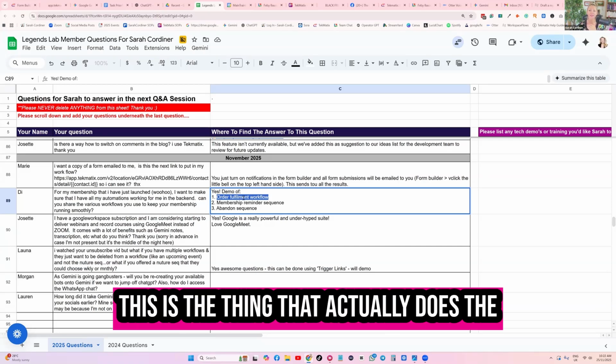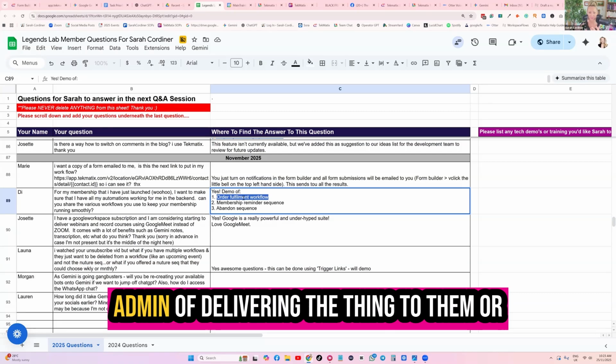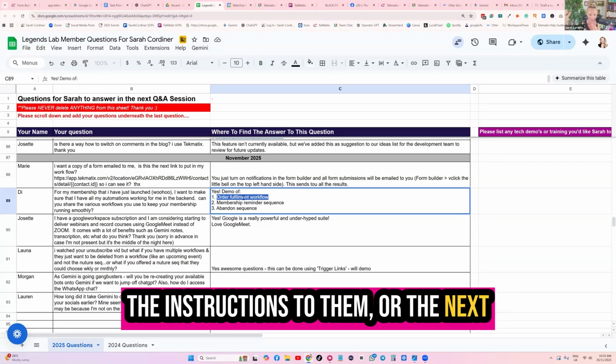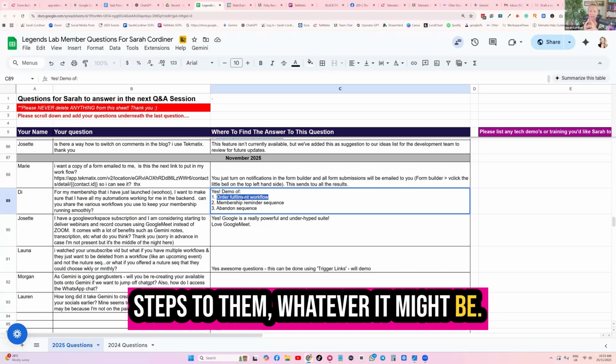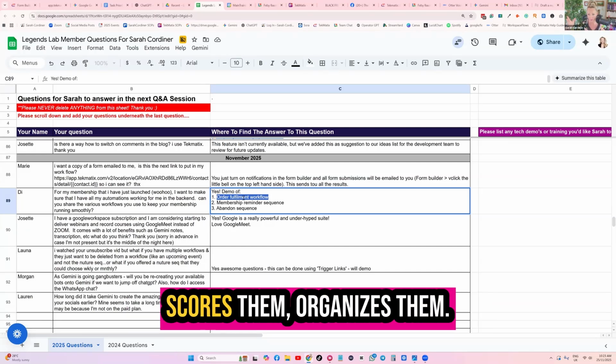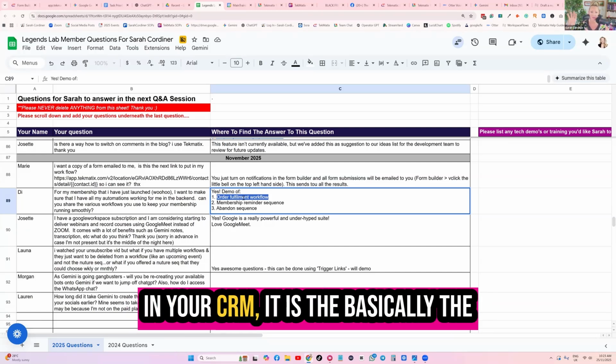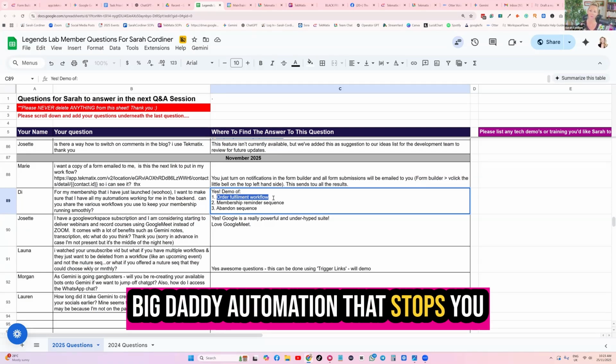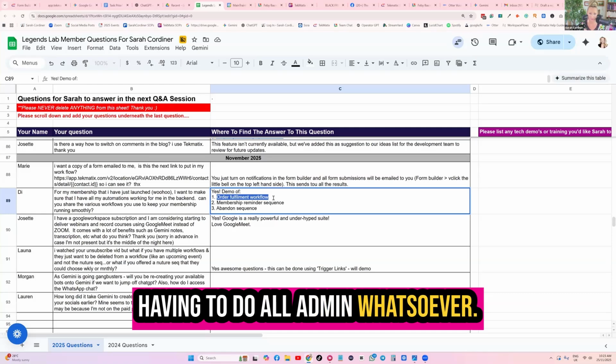Order fulfillment. This is the thing that actually does the admin of delivering the thing to them, or the instructions to them, or the next steps to them, whatever it might be. It's the thing that tags them, scores them, organizes them in your CRM. It is basically the big daddy automation that stops you having to do all admin whatsoever.